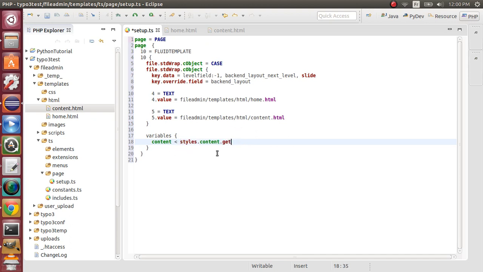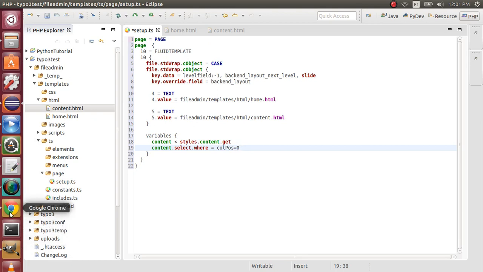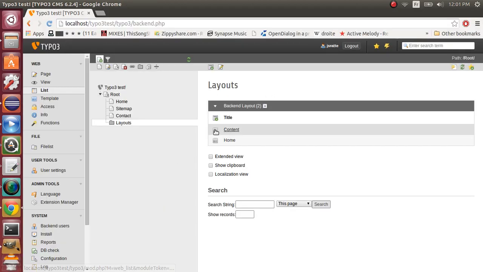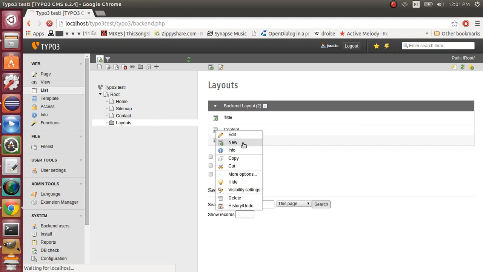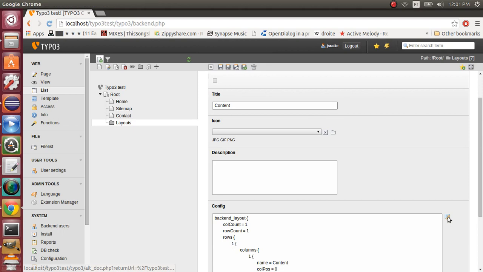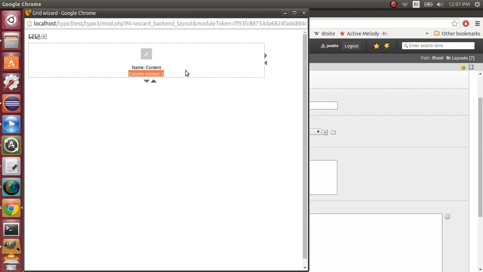Then we had the condition on content. So content.select.where colPos will be equal to 0. I don't know if you remember, but in the second part of this tutorial, we added columns and rows to our backend layouts. So the colPos right here is the column number we used while we configured our backend layouts. So here, colPos 0 equals that column. So this is our content.